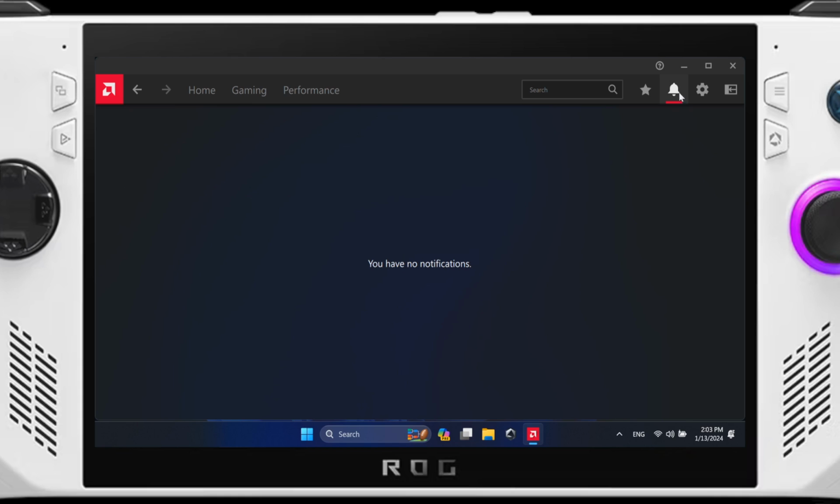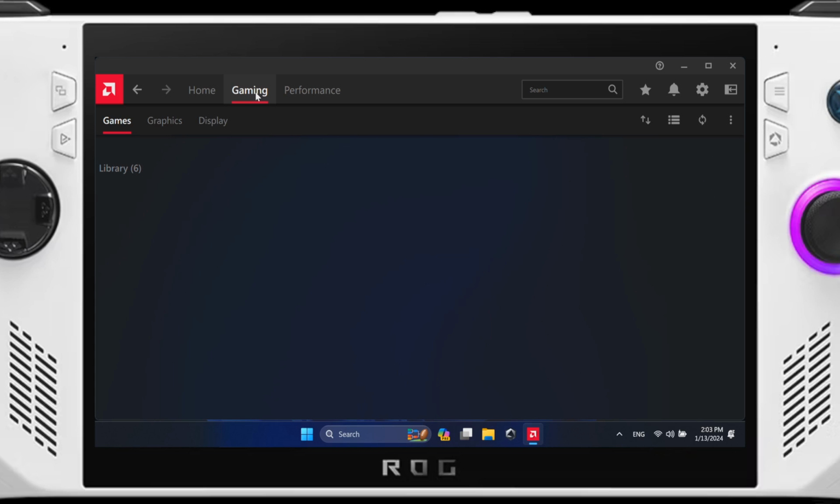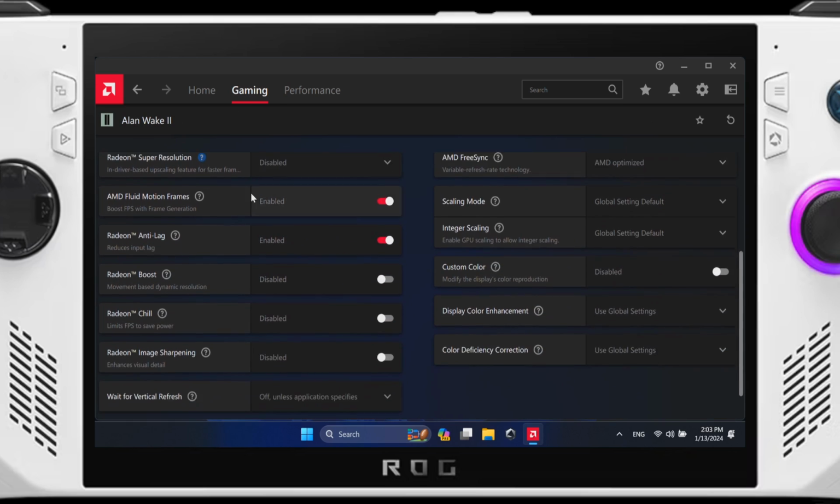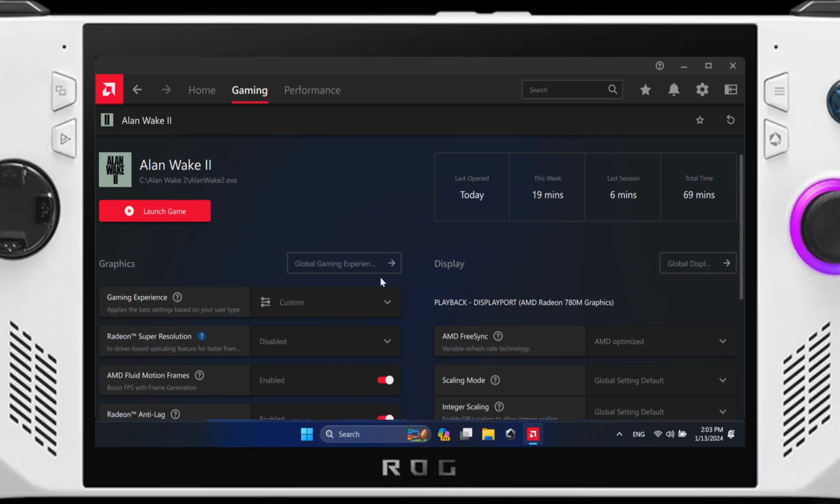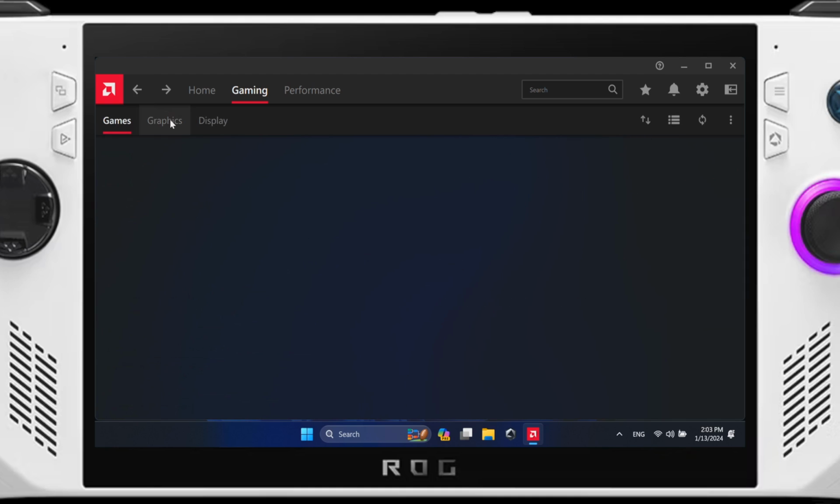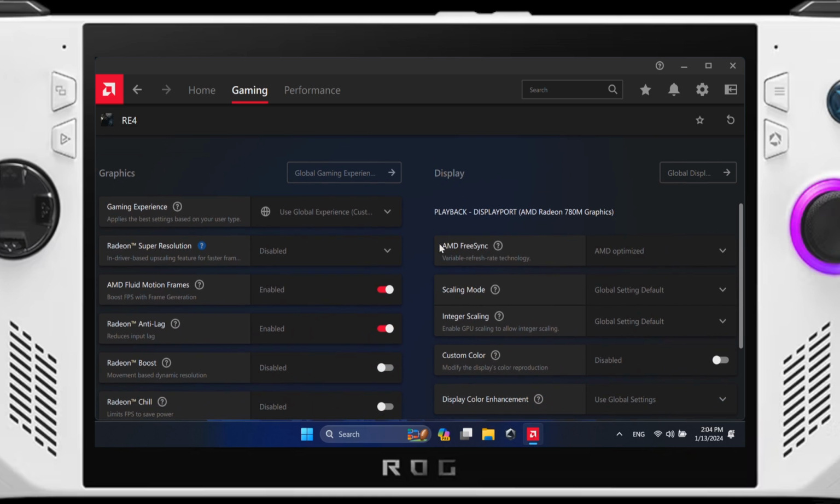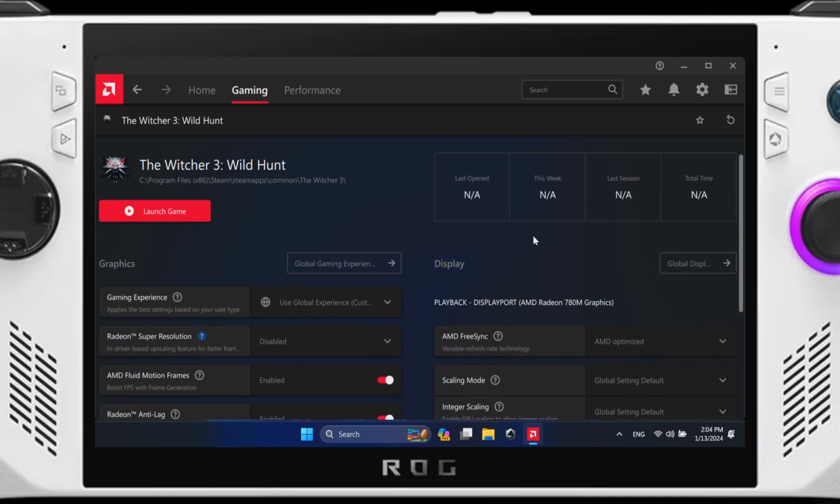Now let's look at AFMF per game settings. Click Gaming on the top, then click any game that you have in the library below. From here, we can turn the AFMF feature on and off per game. I suggest you turn it on and off from here. The global setting will not apply to every game sometimes. Let's say you have AFMF turned on from the global settings, but it doesn't work in the game. You can come to the per game setting here and make sure the AFMF is turned on here. That's all for the installation and how to use it.